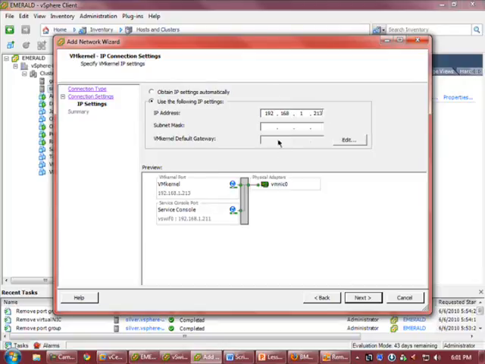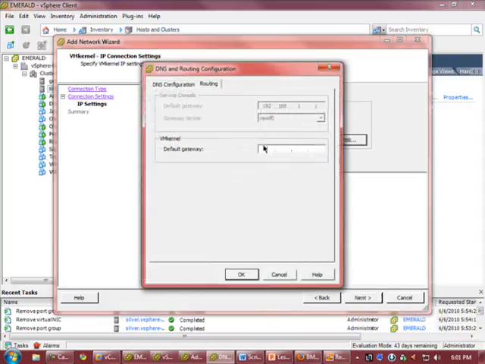Also a subnet mask. And then you see the VM kernel default gateway down here. You can click Edit to give it that, and that is simply whatever the default gateway is on the subnet that it's on. Click OK.